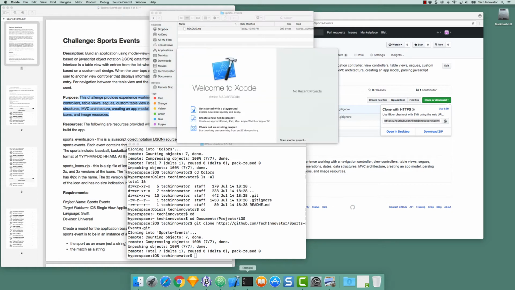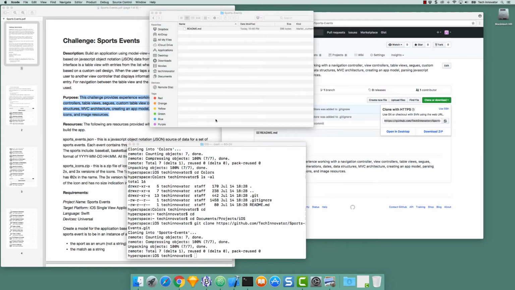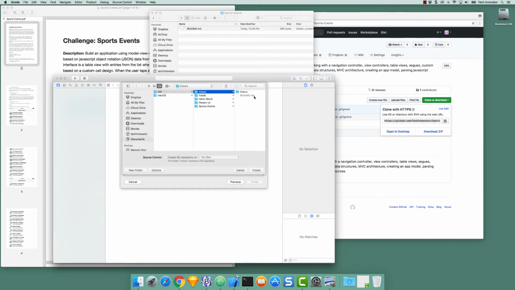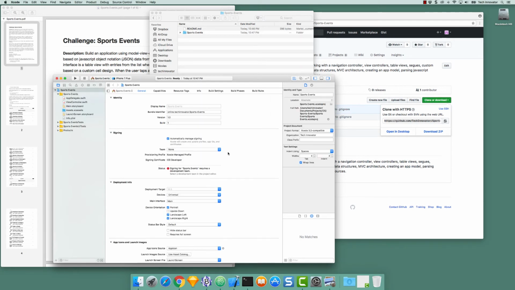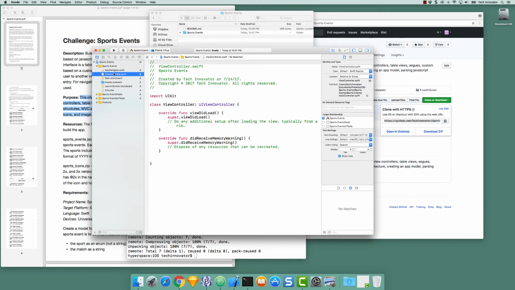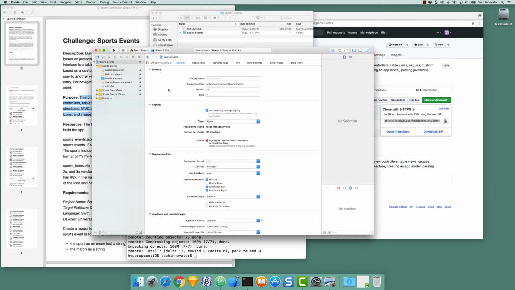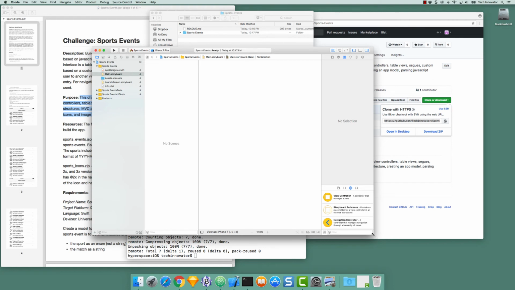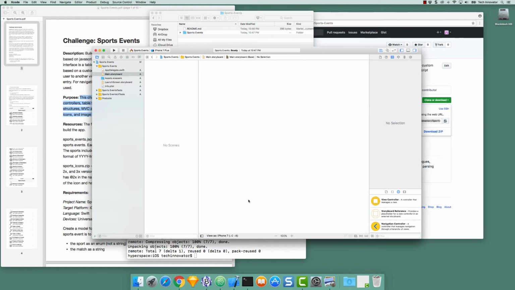And now I'm ready to create my Xcode project. So I'm going to say create new Xcode project, single view application called sports events. And I'm going to put that in my sports events repository folder. And I'm going to delete my generic view controller. And I'm going to my main storyboard and I'm going to delete the existing view controller. So we're essentially starting with a blank project.